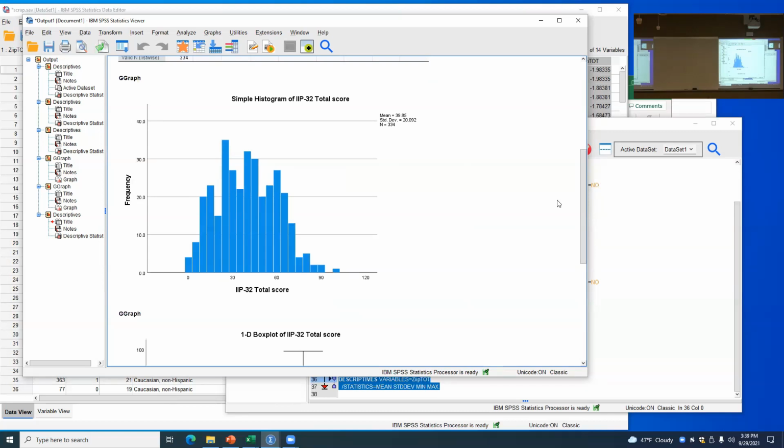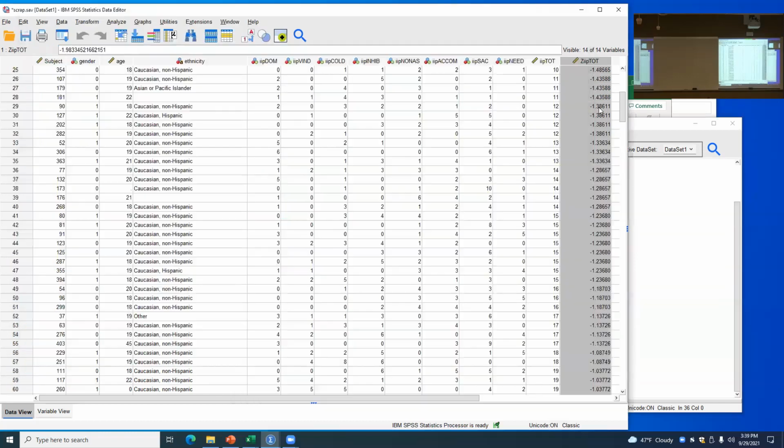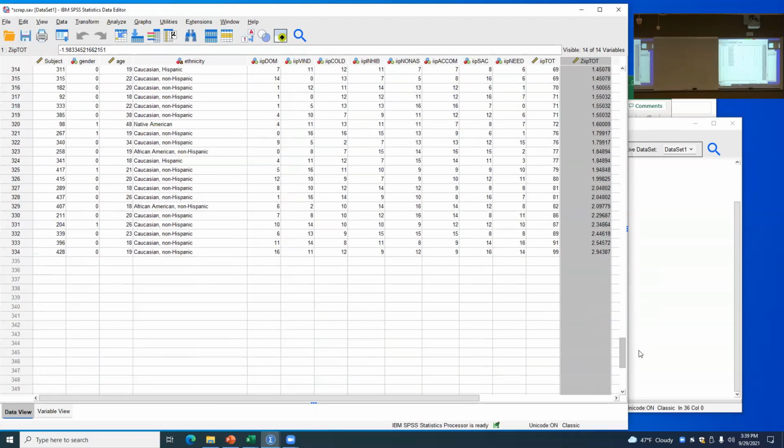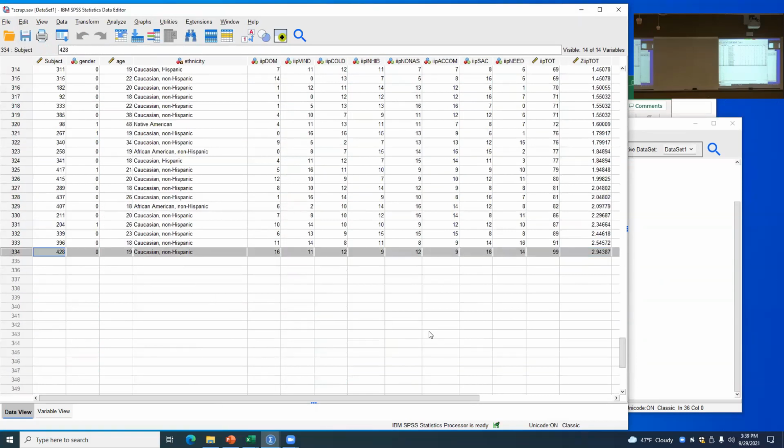And then if I go back through and take a look at my data, I might say case 428 has an IAP total score of 99, which is associated with a z value of 2.94. This value is separated from the upper end of the distribution in the histogram. However, it's not likely to impact much of anything. Okay.